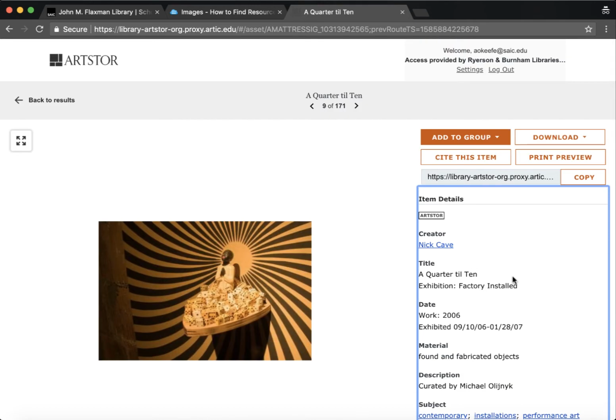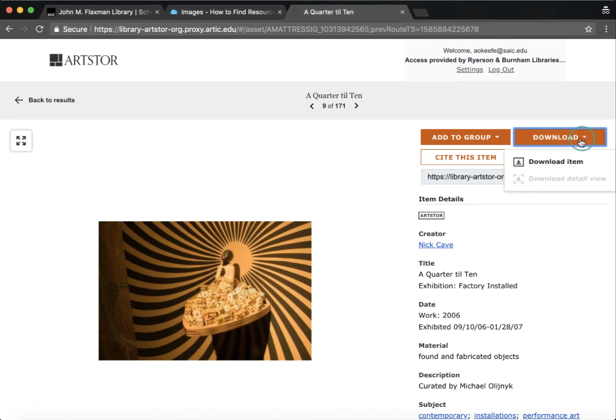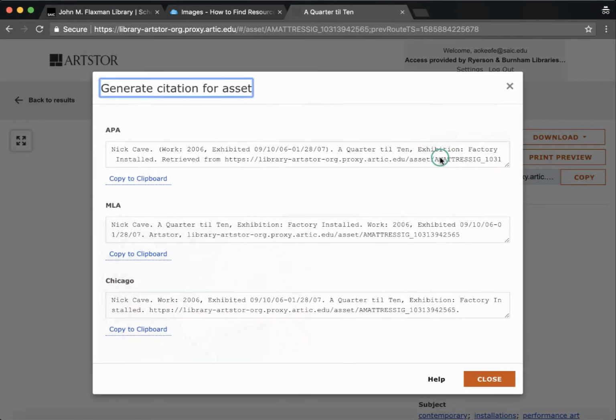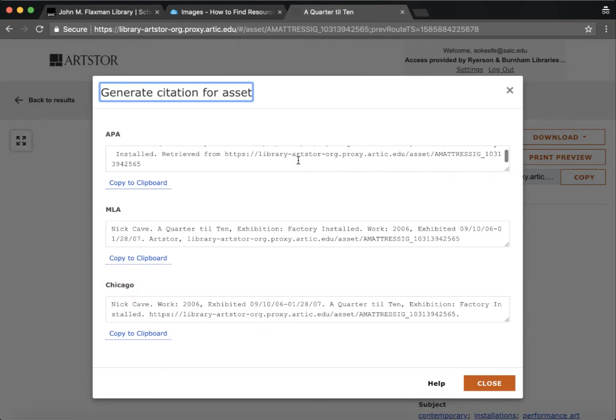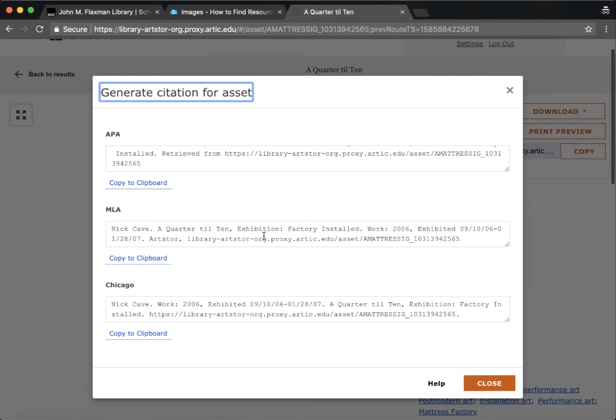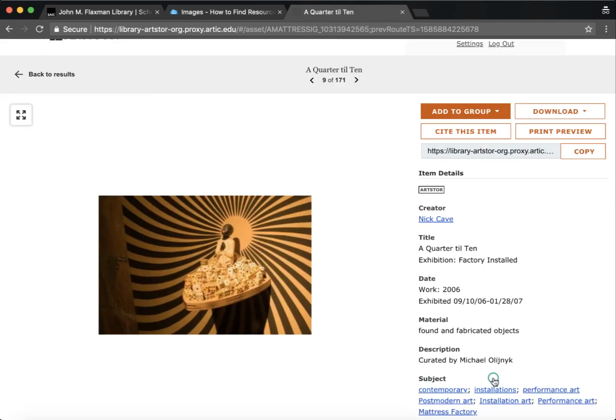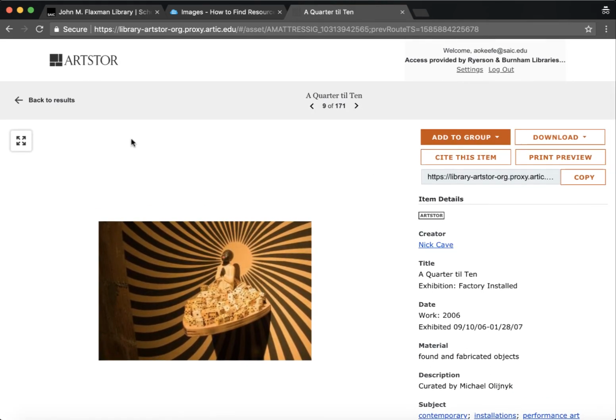The other fantastic thing is that it has a permanent link, which is something that can be really useful if you're wanting to share an image without having to download it. However, you can download it, which is really helpful. You can also do a fantastic cite option where it auto-generates citations for you in a number of different formats that you can then copy and add to something else. So these are all really fantastic.